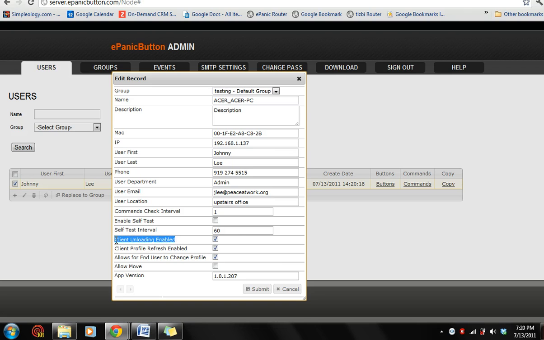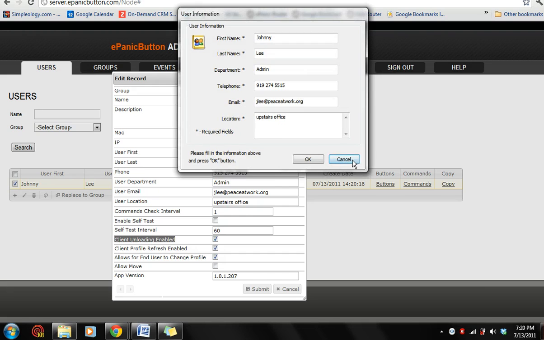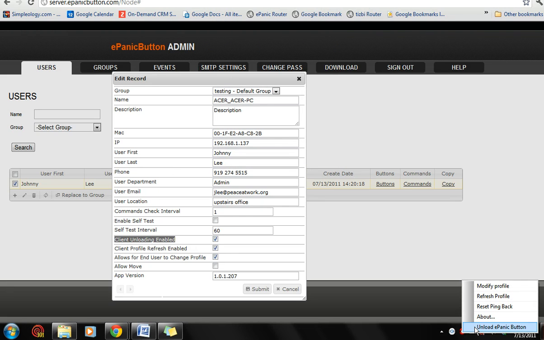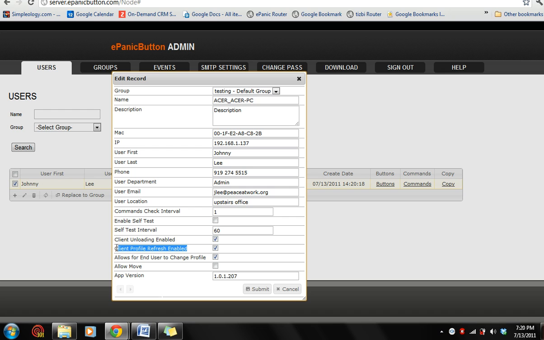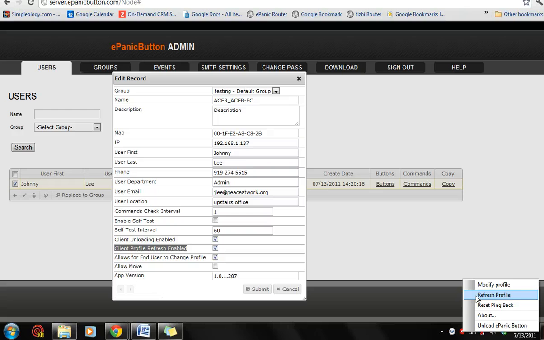Client unloading means that the end user is able to unload the client. Let me demonstrate. When they click Modify Profile, when they click Unload, they can remove the program. We may not want them to do that. Another thing you could do is Client Profile Refresh enabled, and this is where you have the ability to refresh the profile, meaning checking the server if there's any new commands or any new buttons.